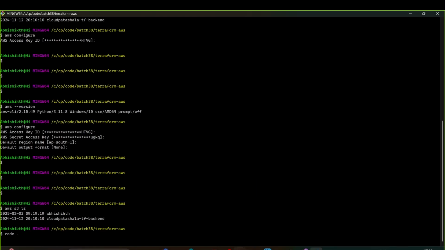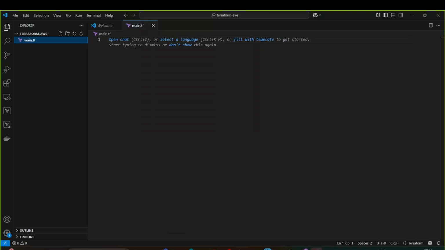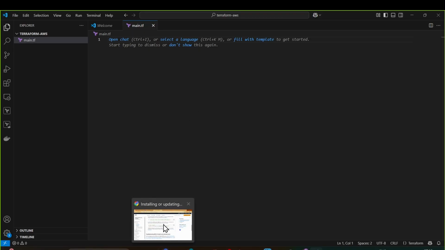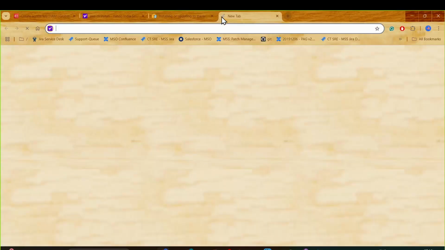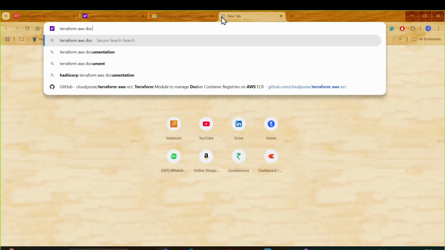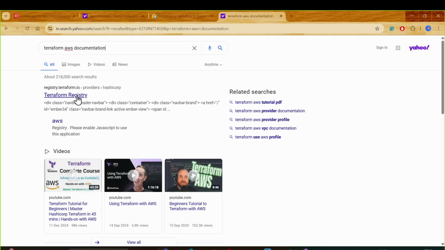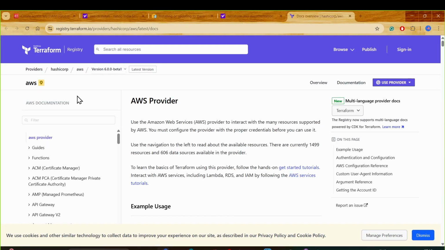Okay, now that I have this code, this file system, what do I write inside that? How do I know what to write inside that? That is where documentation comes in very handy. So let's go for the Terraform AWS documentation. I'm just typing Terraform AWS documentation. It should give me the Terraform registry docs.